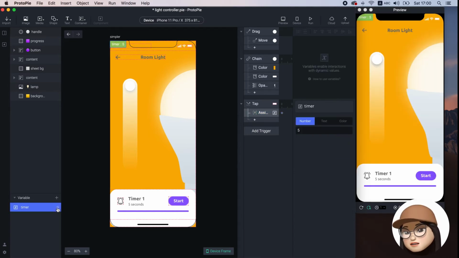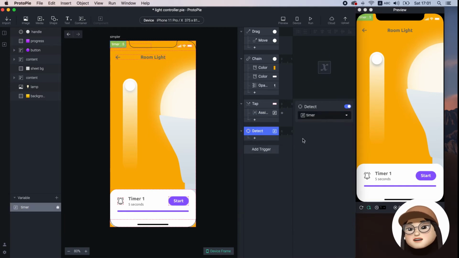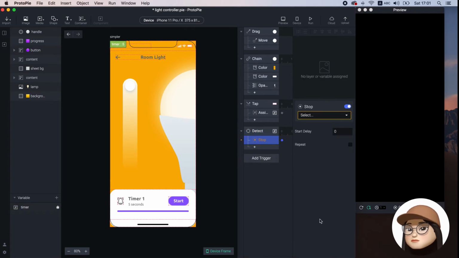By hitting this bug icon, you can check the deduction of the variable when I hit the button. But it will continue deducting below zero. To prevent this, I will add the detect trigger for timer to detect any changes and make the timer variable stop with the stop response to this timer.